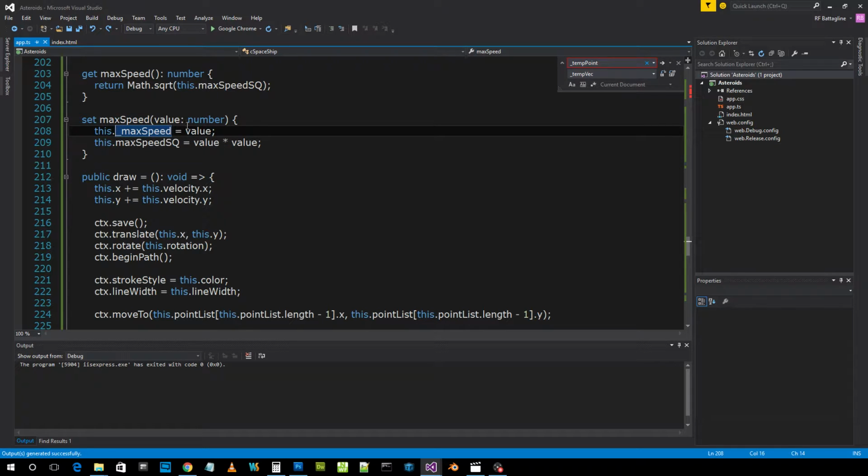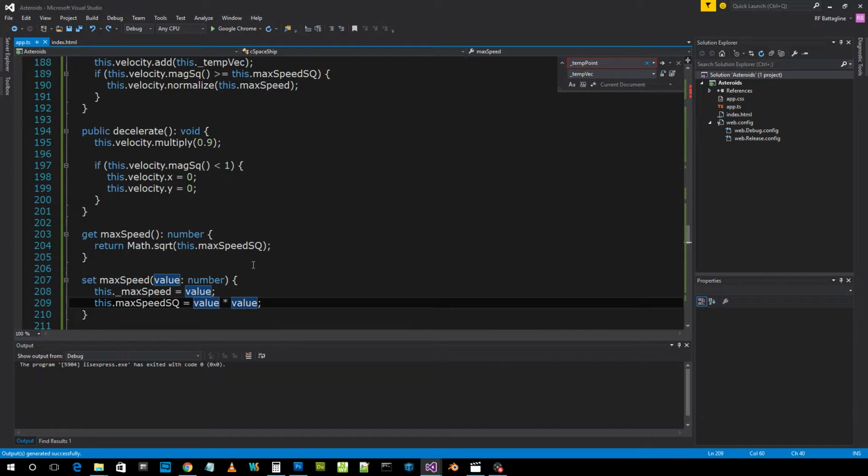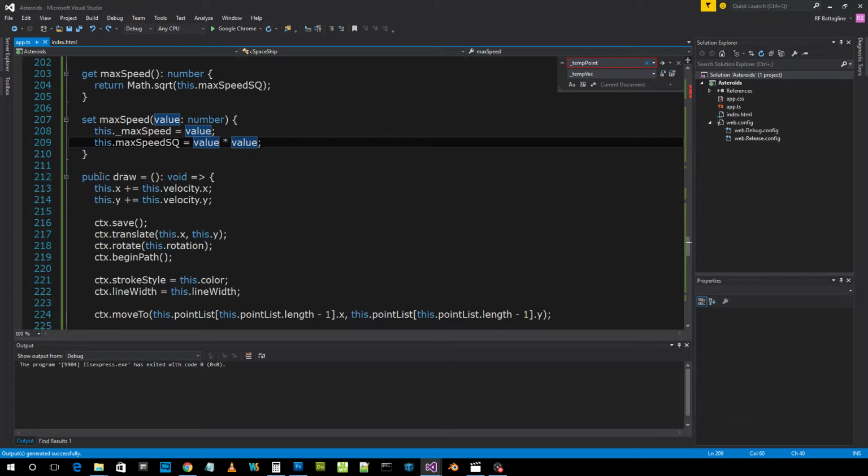it actually does more than one thing. It sets this maximum speed value, and then it also sets the maximum speed squared, because we're testing that every time through the loop that you're holding the accelerate button. So it's a lot cheaper to test against max speed squared than it is to test against max speed, because you don't have to do the square root when you're checking the magnitude of the velocity vector. So, if you remember back to when we were doing vector stuff, hopefully you do.